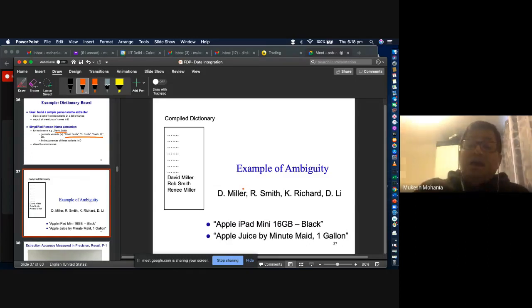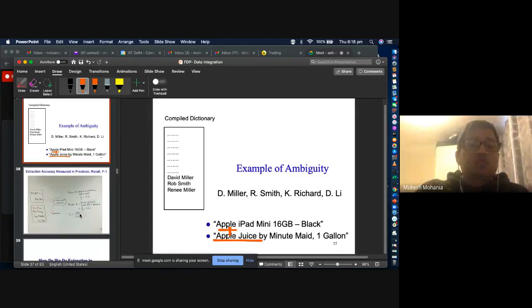Right, there are many ambiguities when you extract the data. As I said, Jordan, Michael Jordan, we don't know whether it's a country or a person's name. Similarly, Apple, right, iPad or apple juice. If you take Apple here, then you don't know whether you're looking for apple as a fruit or Apple as a company name, right? So how to handle those?